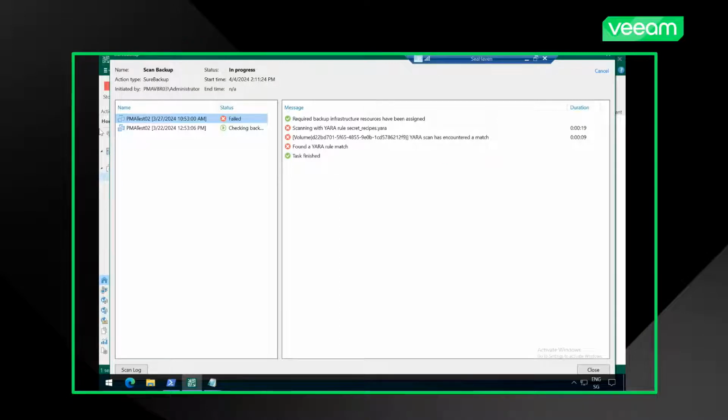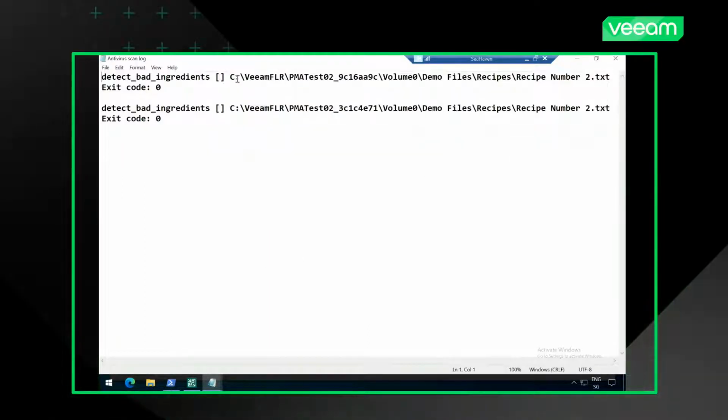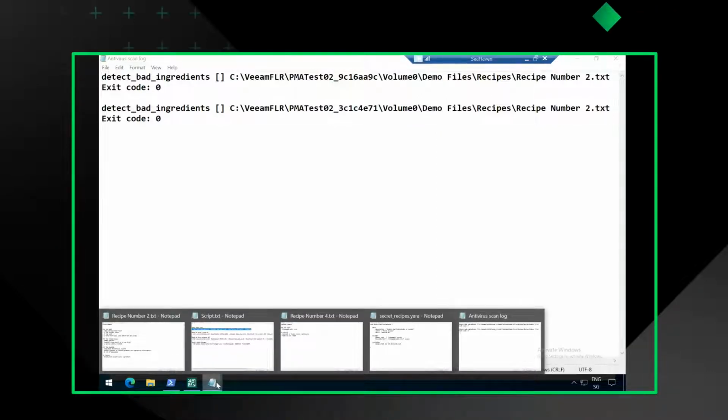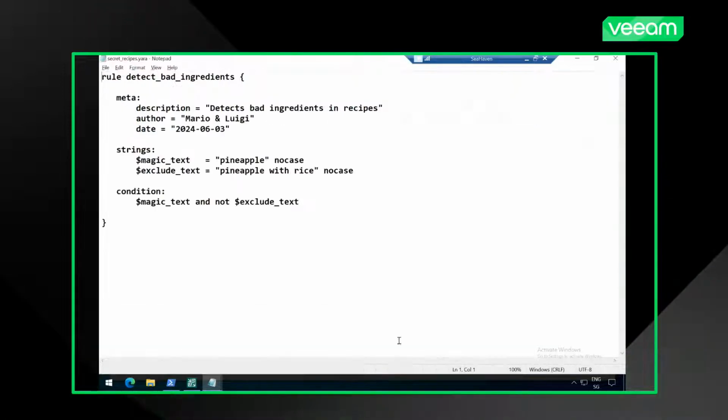The same will happen here for the second scan, but to make it faster, you see we have a scan log that points to the file that matches this Yara rule. You see it's the recipe number 2. So first of all, what does my Yara rule do here? Here we have, where it is, secret recipes.